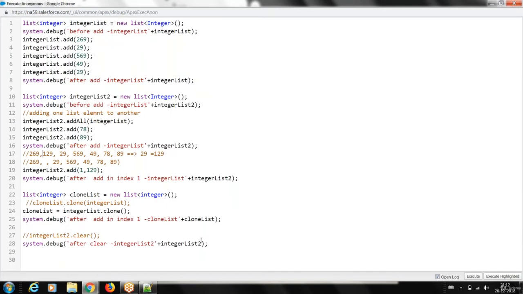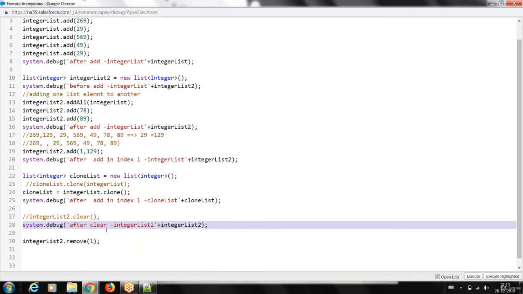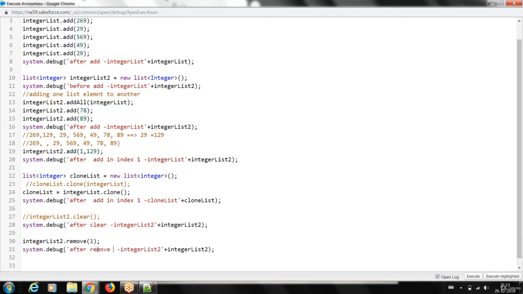We have all kinds of predefined functions. So I come to integer list 2. I didn't clear now; I just commented this line. To comment the lines, you just use the slash here. I'm not clearing the list, I'm removing a value from the list, from index 1. So use this, then print this. After remove from 1, let me execute.